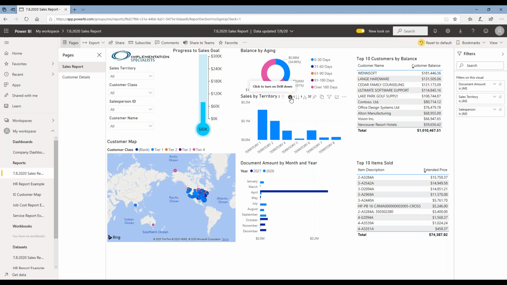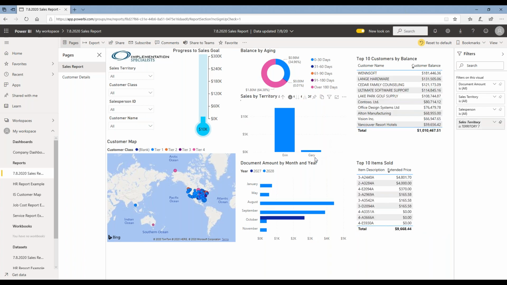We're starting by looking at sales by territory. If we select this down arrow, and then we want to know more about territory 7, tell me about this $13,000, and I select territory 7, now it's going to tell me of that total, Aaron has sold just over 12,000. Gary has only sold $531.